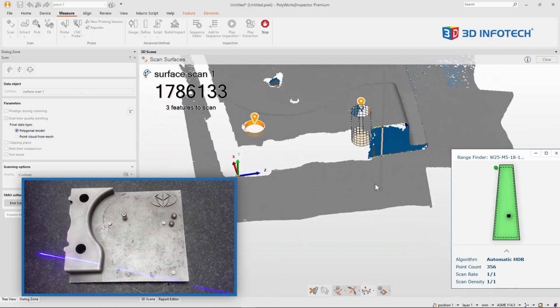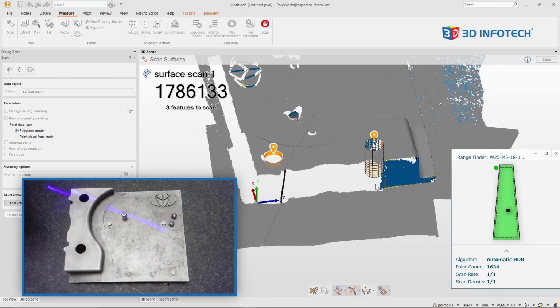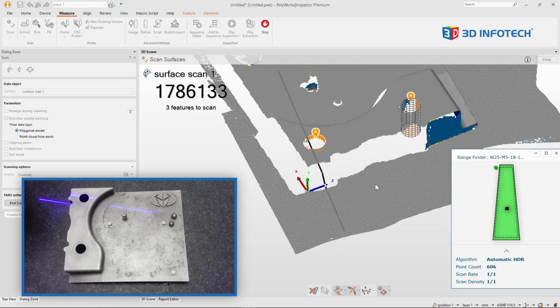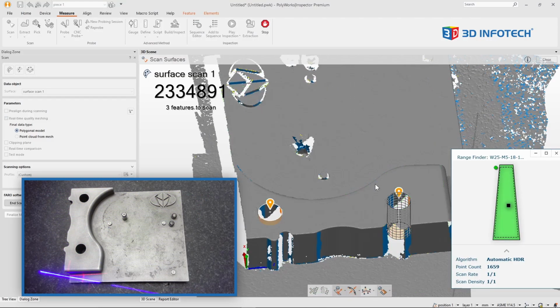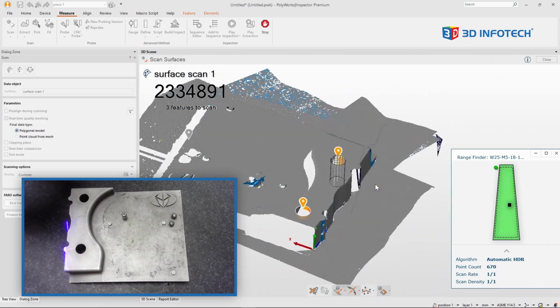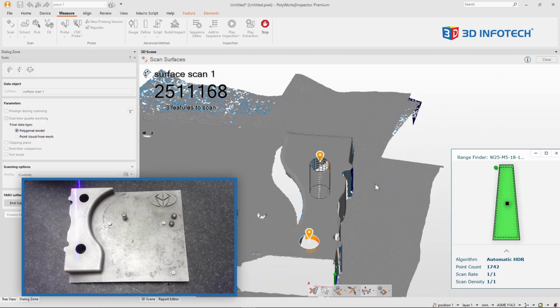But what about these circles in that cylinder? Well, I'm missing the sidewall data. So let me go ahead and scan that at 4 different angles. Ideally 45 degrees into the hole.